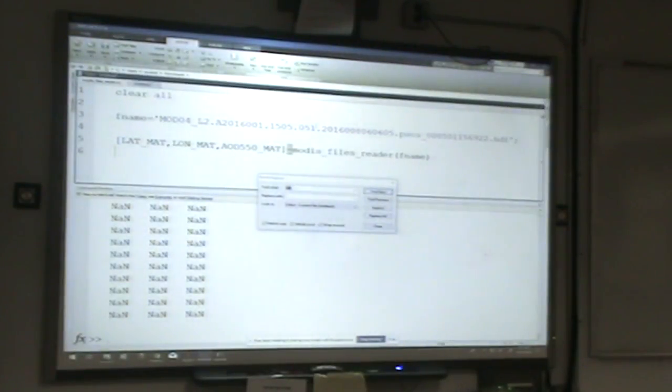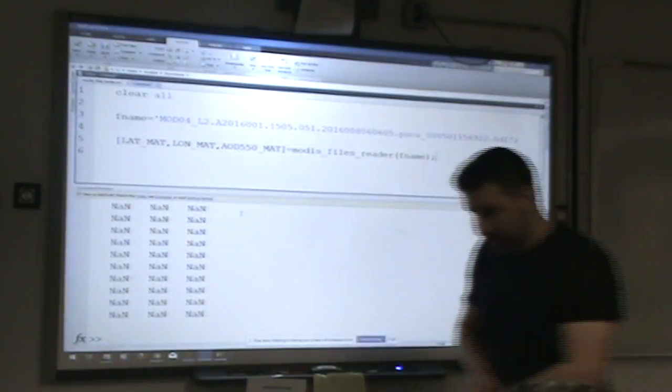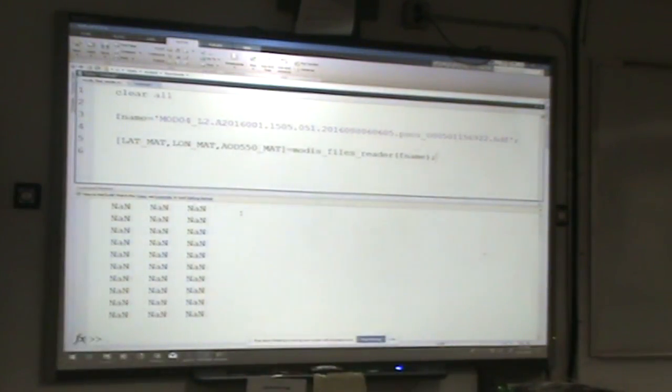Good. Okay. So how many people got their function working? Sorry, why are people confused? What happened? My function definition is not permitted.